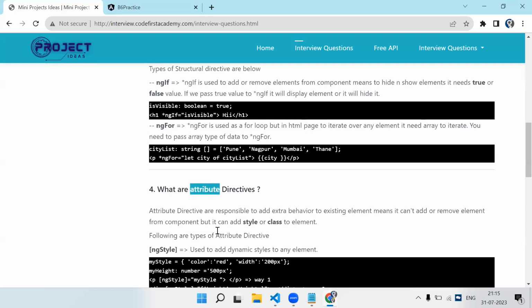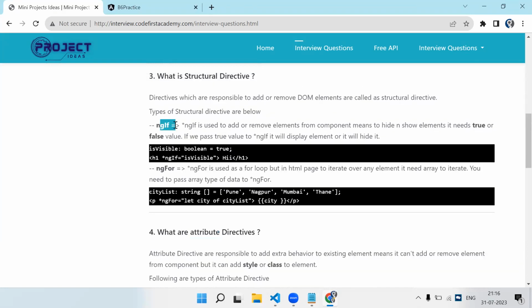Attribute directives are responsible to add behavior to existing element, means it cannot add or remove element from the component, right? So this is the simplest definition we have for attribute directive. Someone will say with style display none and display block, you are hiding and showing, so it is kind of adding or removing. No, as I previously explained, ngIf doesn't add display none or display block. It will remove the element from the DOM.